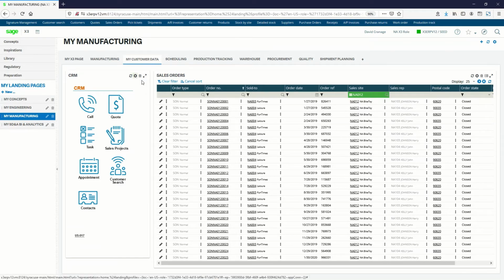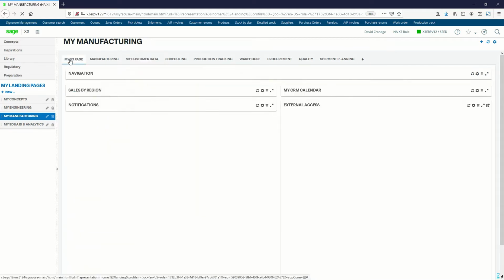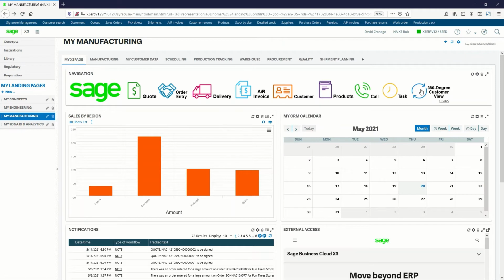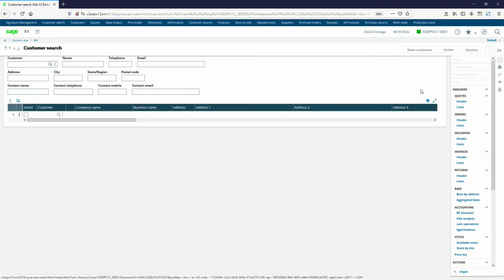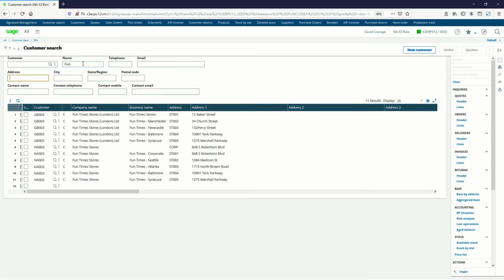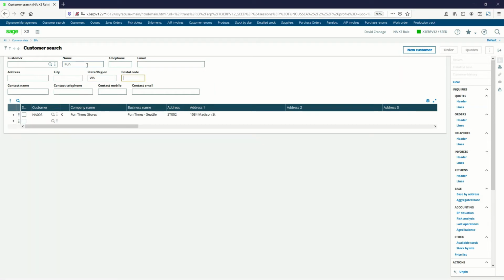Let's jump back to my X3 page where we can access the customer 360-degree search. The customer 360-degree view or search is a real-time customer inquiry engine. It allows us to globally search for existing prospects or customers and then dynamically display all of their associated information within the X3 system. By entering search criteria, I can find and narrow down my list of accounts.